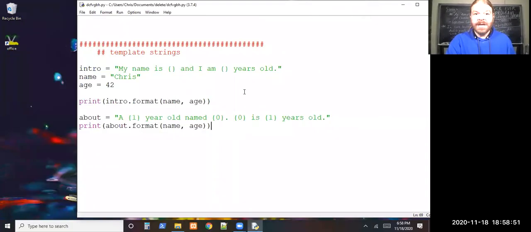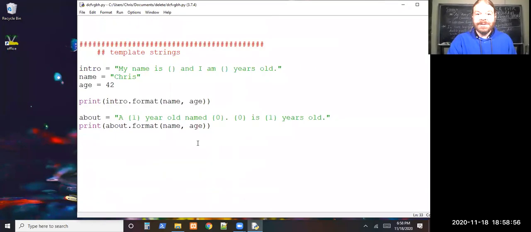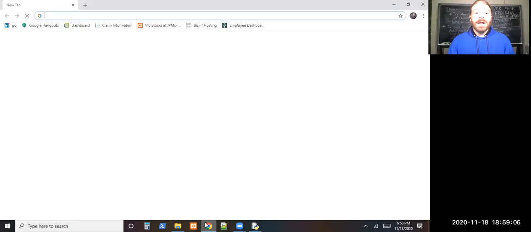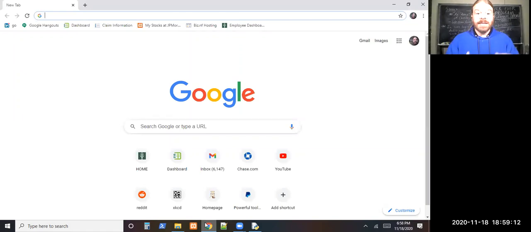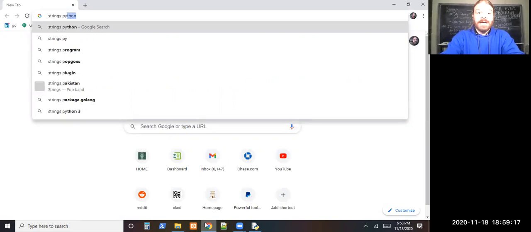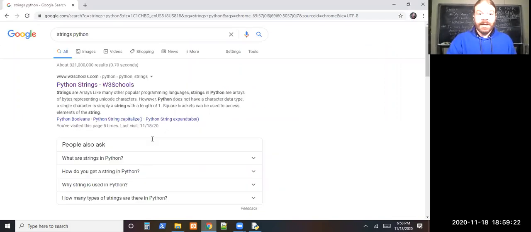And the textbook has some stuff. I did refer exactly to table 8.1, so you'll check that. But I believe I've mentioned before, I should probably mention this every time. Python is one of our server-side scripting languages, which means it's a standard for websites. So the best place to look for information about a standard for websites is going to be on the W3 School site. So you can just search strings in Python and look for the W3 School site.